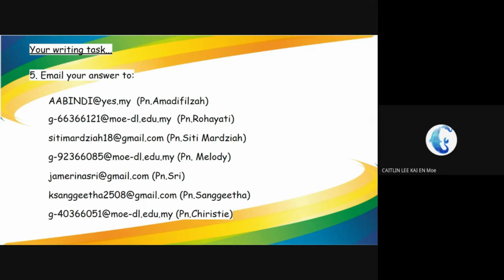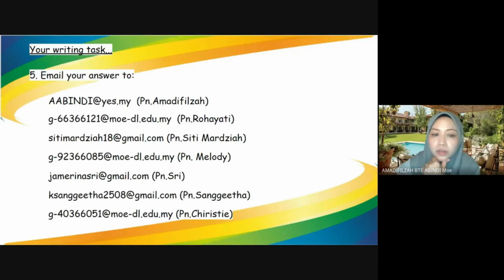Teacher, do we use our own Gmail or MOE Gmail to send to the teacher? Up to you. If you want to use your personal email, no problem, as long as you send the homework. But you must mention your full name and your class, because sometimes you are using your personal Gmail and you're not using your full name, so it is very difficult for us to identify you later on. Don't forget to write your full name and your class when you send.